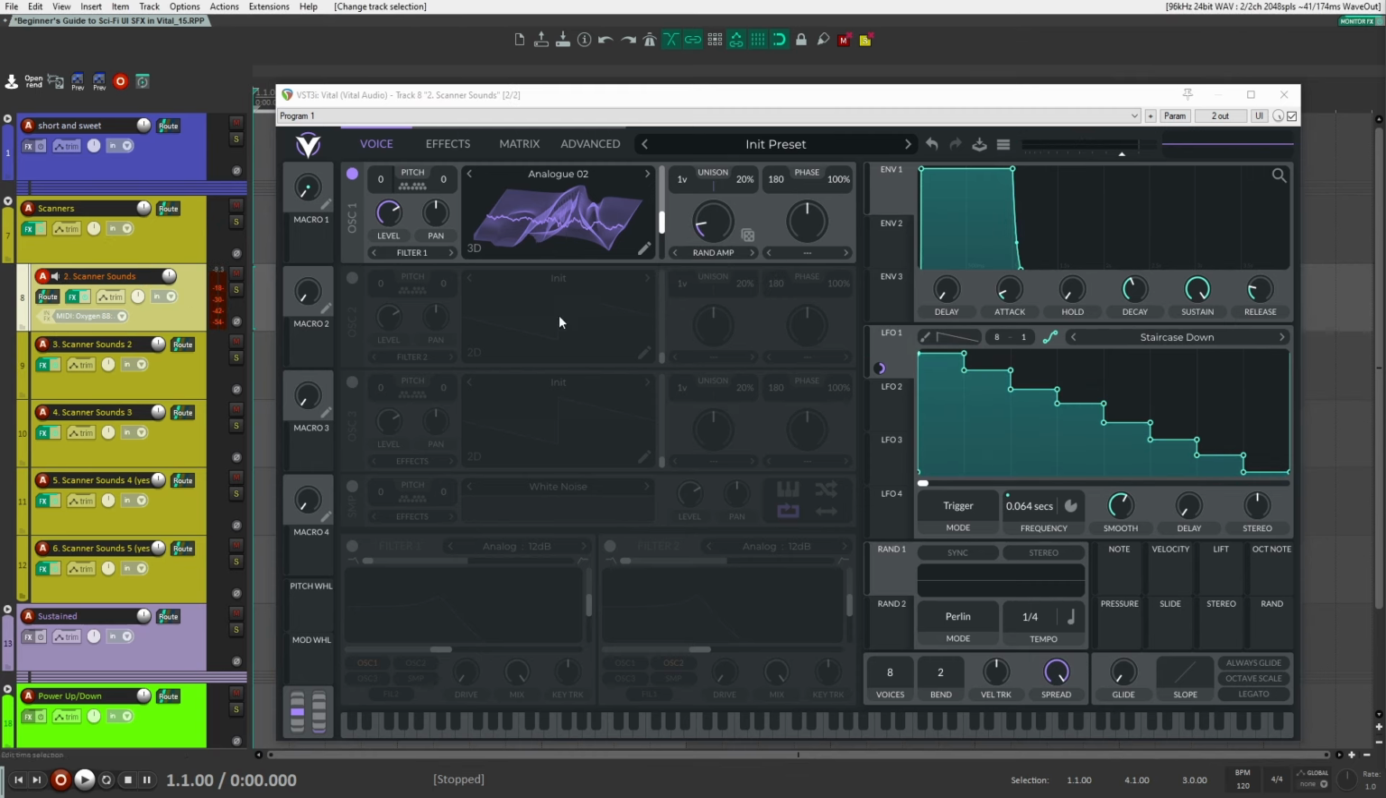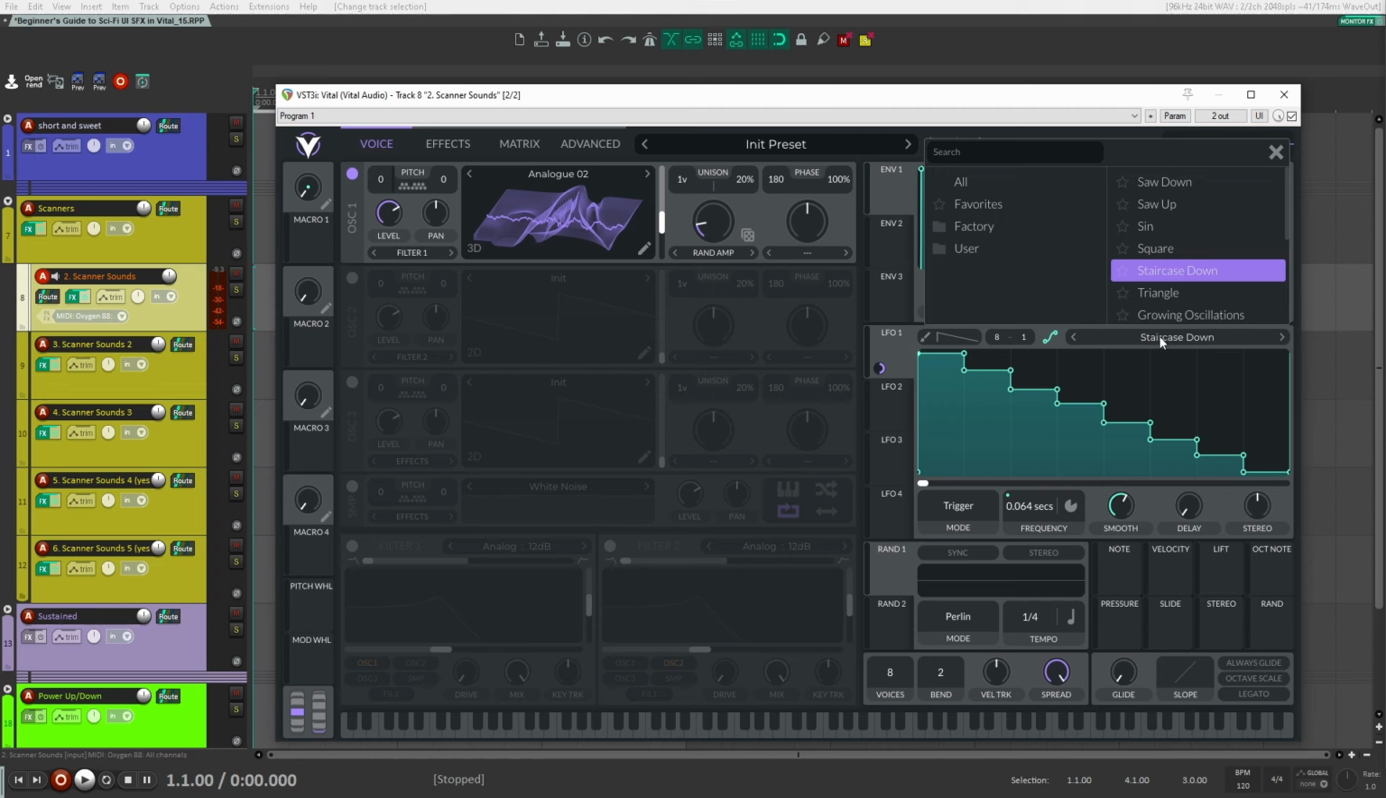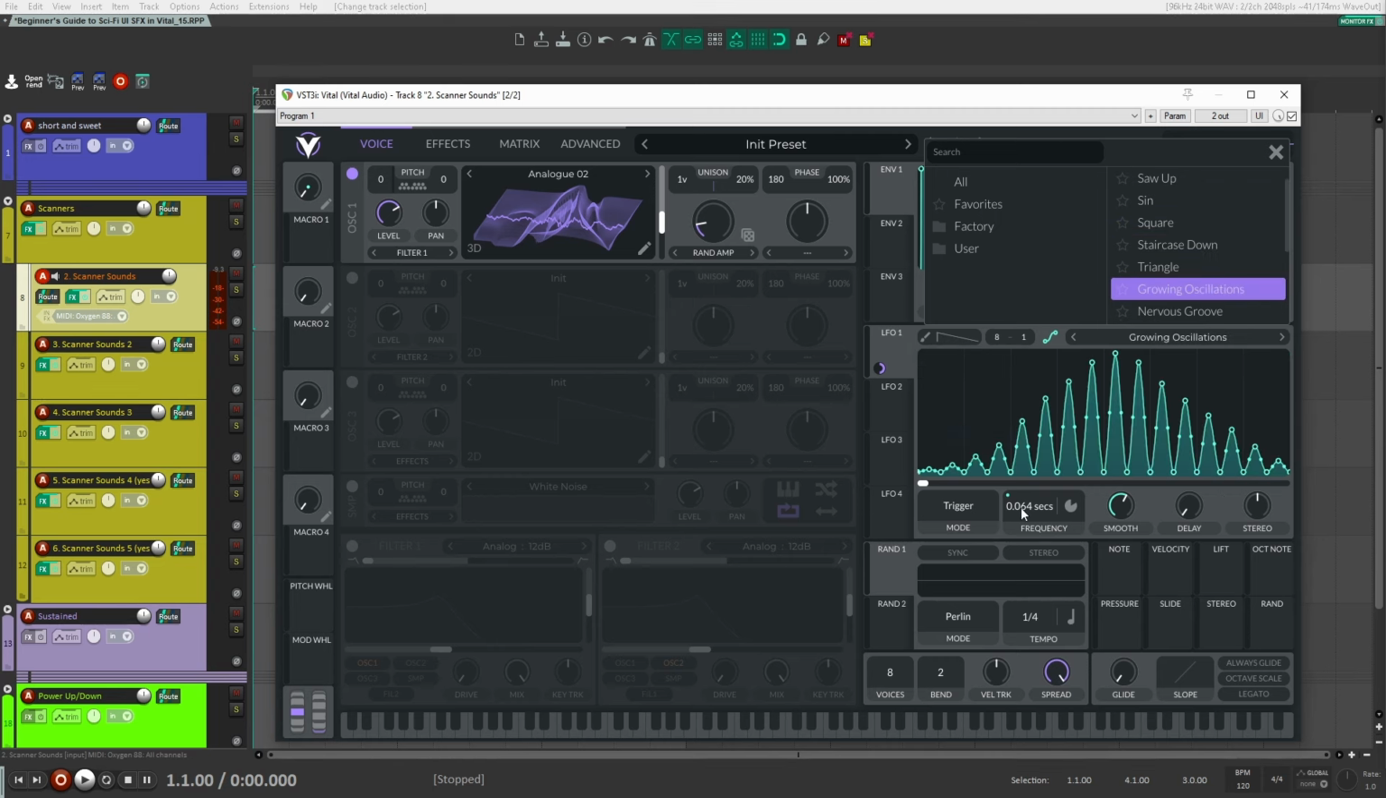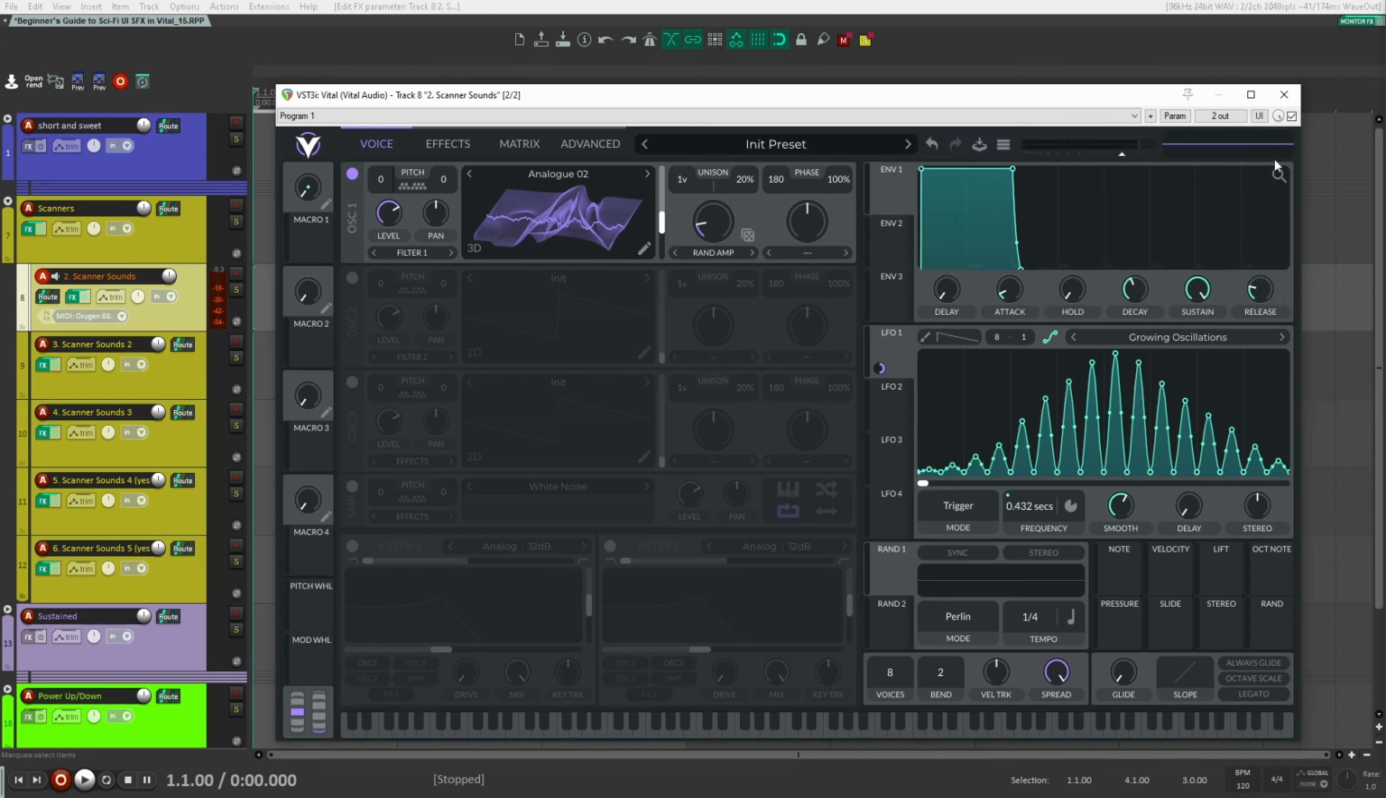Let's try a different type of sound here. So I'm going to go back into our LFO shapes here, and I'm going to choose a different one. I'm going to choose growing oscillator. I'm going to bring the speed to make it a bit slower here, and let's see what we have now. I'm going to turn this off. So that's kind of cool. Let's make it a little faster.